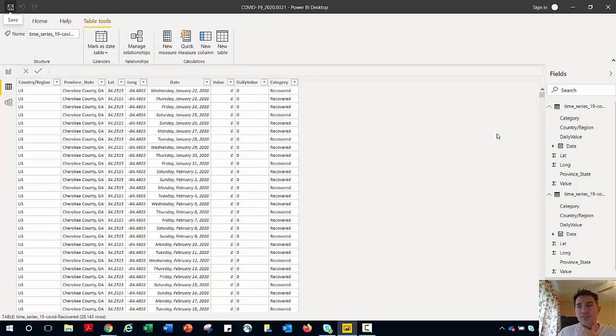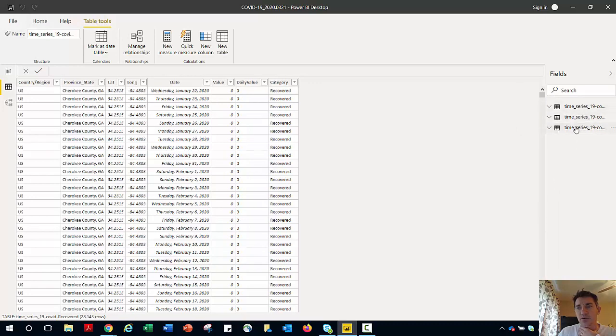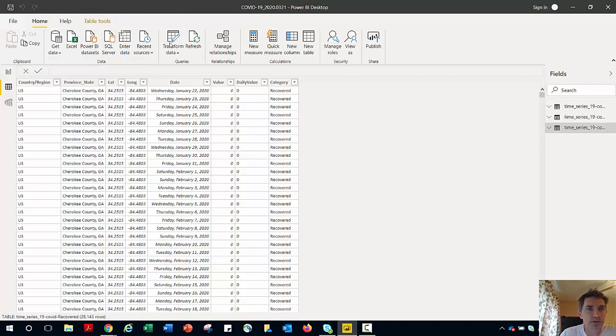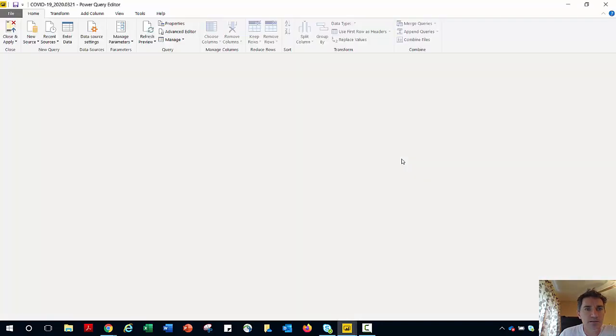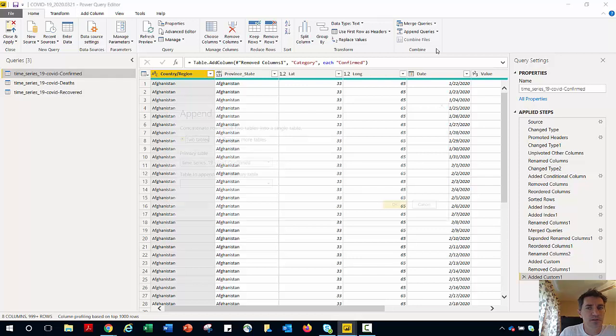All right, but I don't want three separate files. That's not going to make my visualization very easy. I want one combined file. So I'm going to go back to transform, and there's a couple ways you can do this. You could create a new table in the modeling view, or you can append your queries. And that's what I'm going to do. I'm going to append as new.